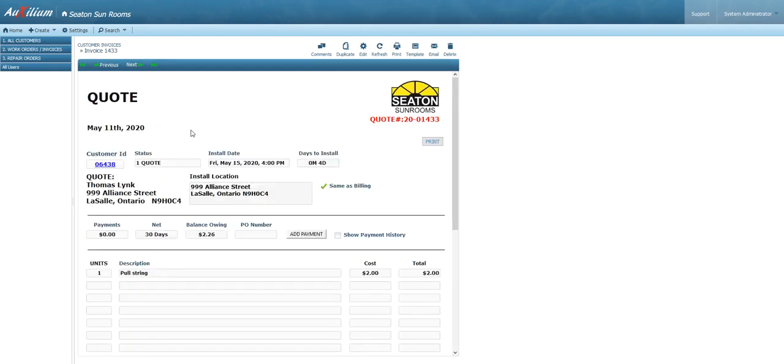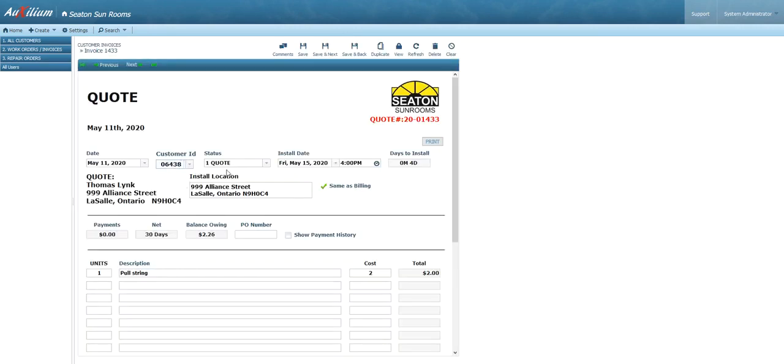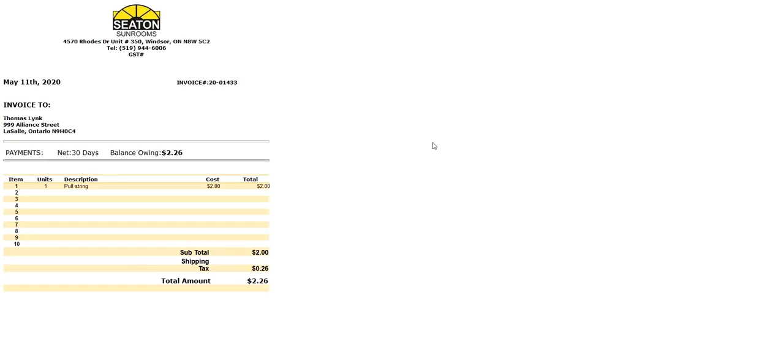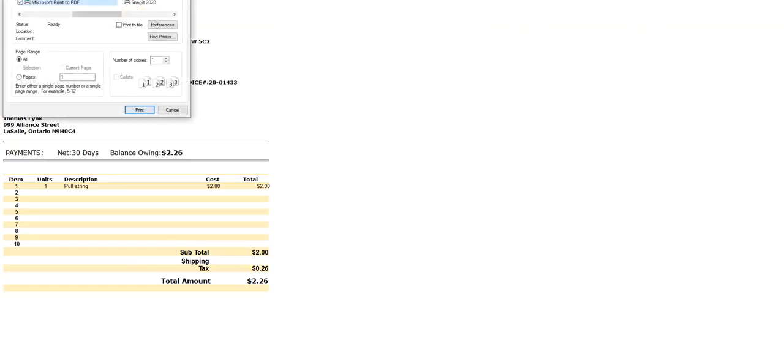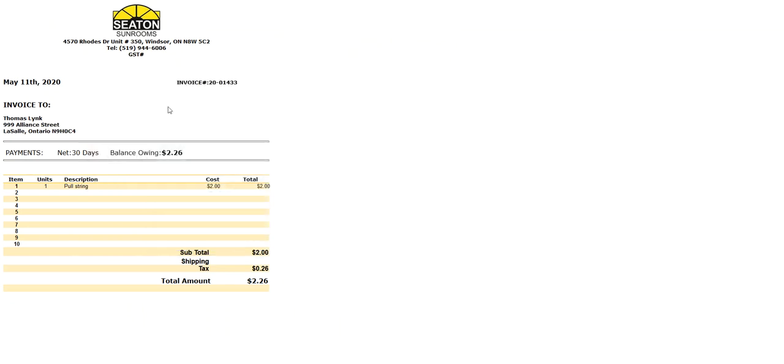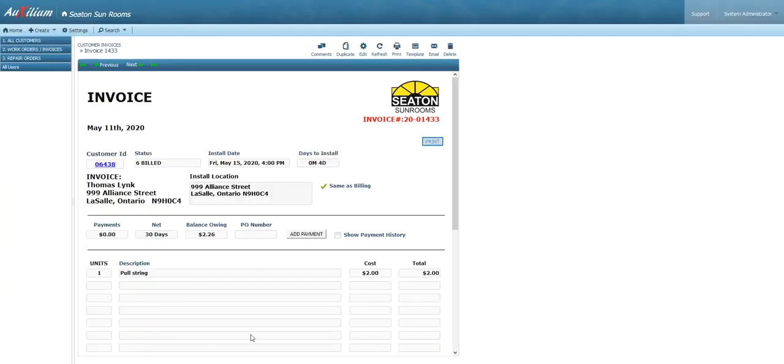And now that is the detailed information, but we are going to change that from a quote down to billing. Save. It's now an invoice. We can print the invoice, which brings up the print dialog, which we can now print out to the printer and send it off through our normal channels, whether it be printing it into a PDF and then emailing it, or sending it off through your Canada Post snail mail.